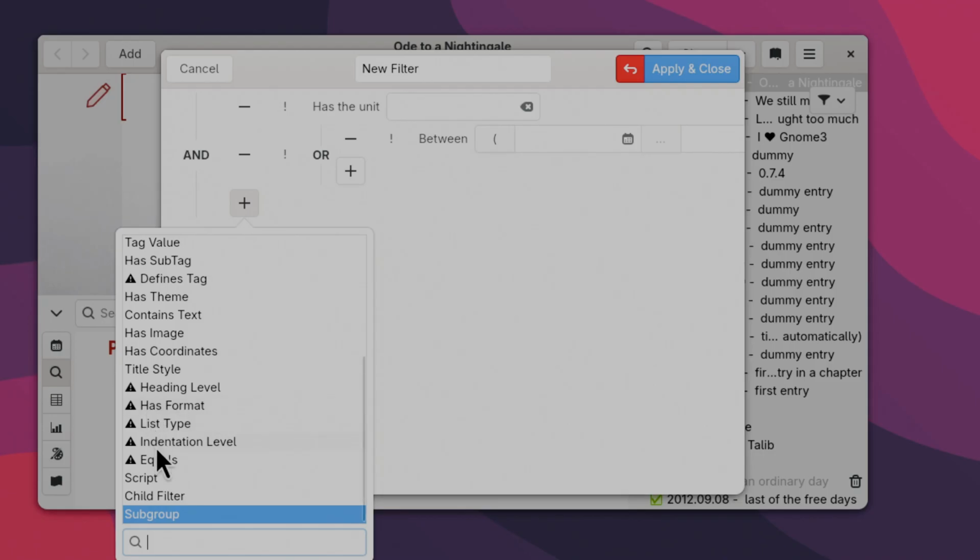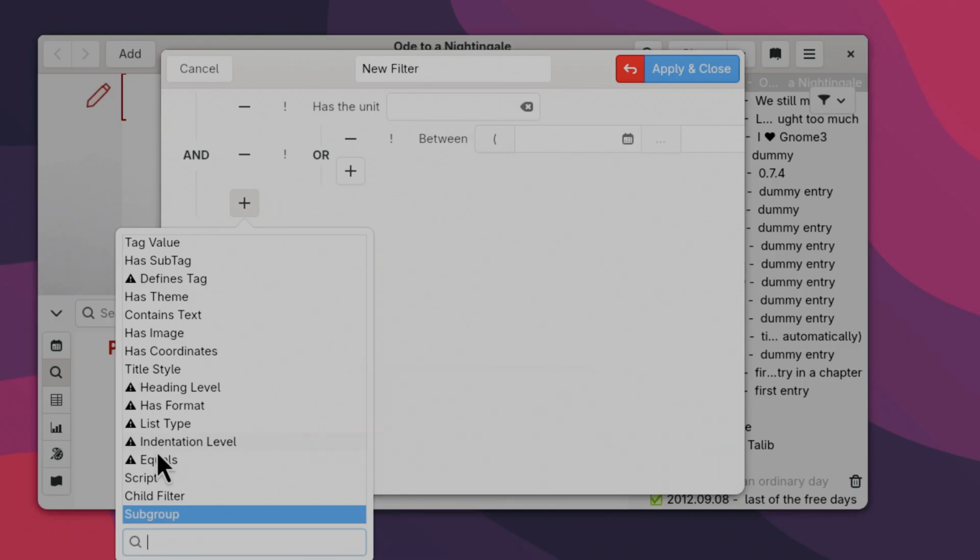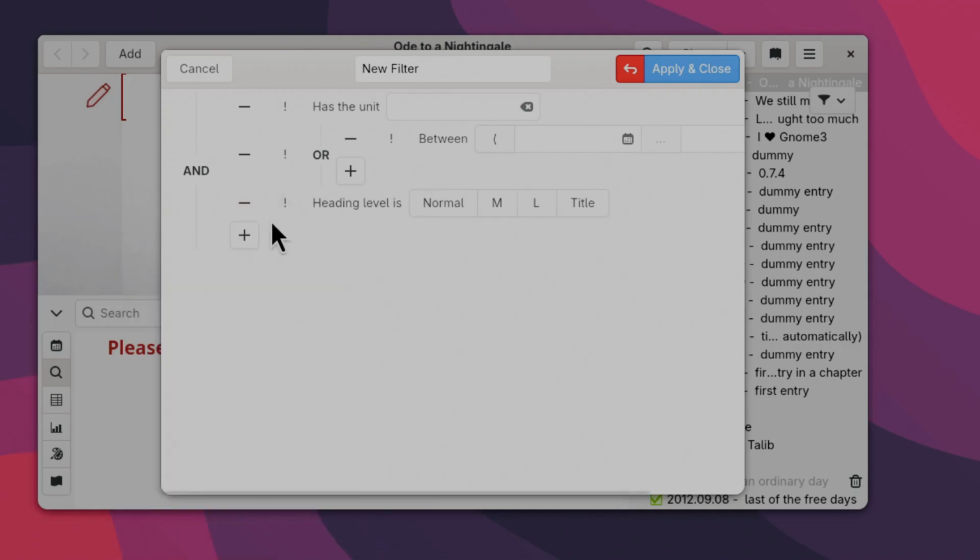There are 3 filtering contexts, depending on where the filter is used: entry, paragraph, and number. For example, the context of the main entry list filter is entry, as it selects entries to be shown in the list. You can still add out-of-context filterers to a filter. In that case, they will be ignored in the current context. But the containing filter can also be used in different contexts where those filterers will work. You can delete unwanted filterers by clicking the minus button at the start of each row.